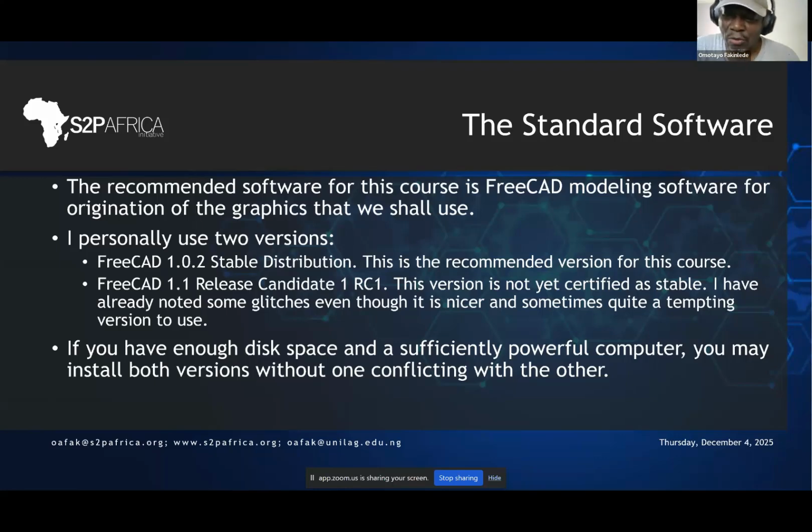I have already noted some glitches, even though it is nicer and sometimes quite a tempting version to use. I worked double during this week because many of the things I'm giving to you today, I did in version 1.1. But after a while, I saw that the crashes were just too many. And it is better for you to do something that you are sure of than to do something that you never really know, whether it is you that you are making a mistake or the computer itself is not getting it right. But if you have enough disk space and a sufficiently powerful computer, you may install both versions without one conflicting with the other.